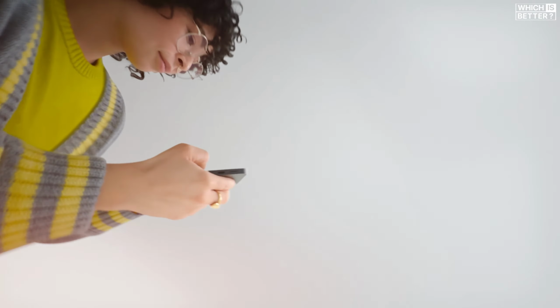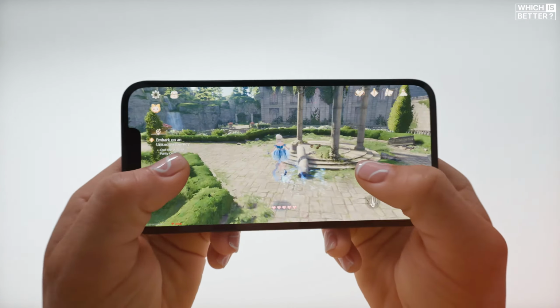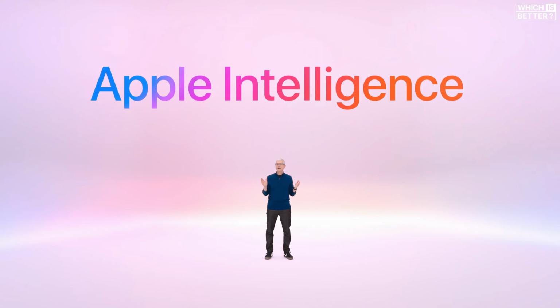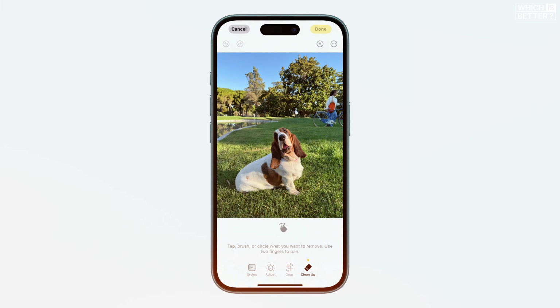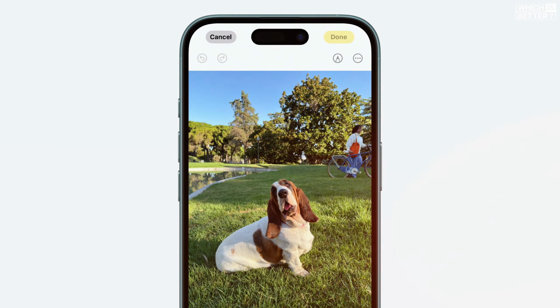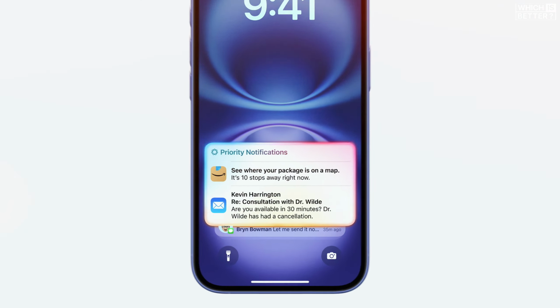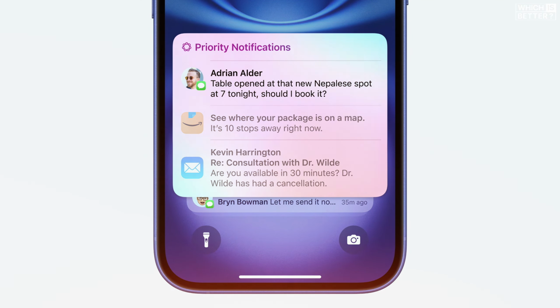Both phones also come with 8 GB of RAM, ensuring smooth multitasking, and are fully optimized for Apple Intelligence, which is rolling out gradually with iOS 18.1 and beyond. Expect future AI-driven Siri updates and system-wide improvements on both models. In terms of software, you're getting the same experience, and both will receive updates for years to come.